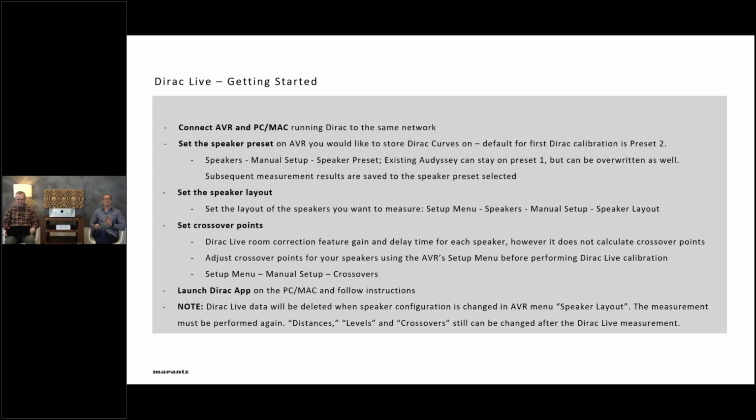To get it tested, of course, you will need a license. As I mentioned before, you have to create an account on the Dirac website, and you have to actually purchase a license to do a calibration of an AV receiver.